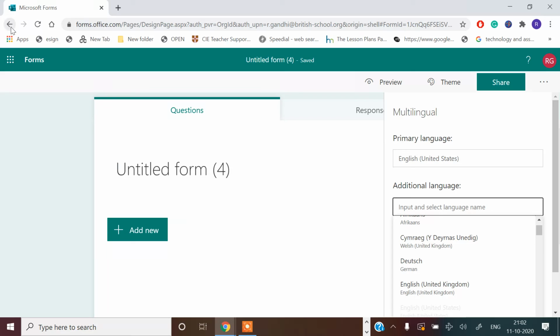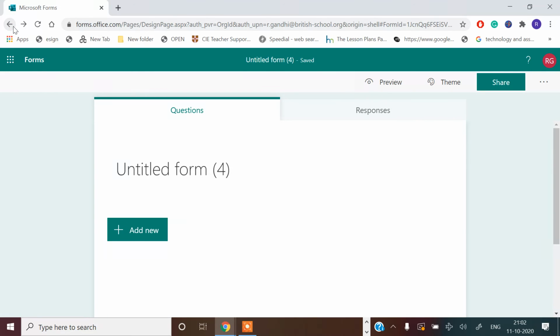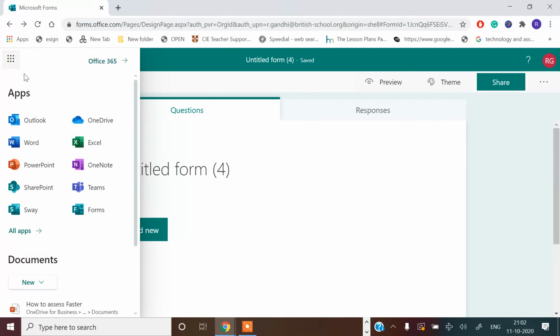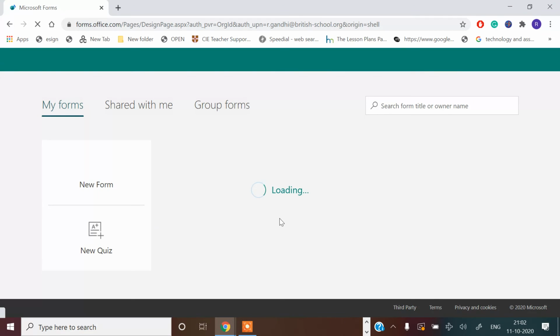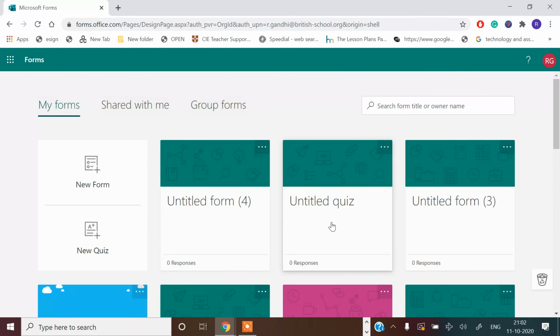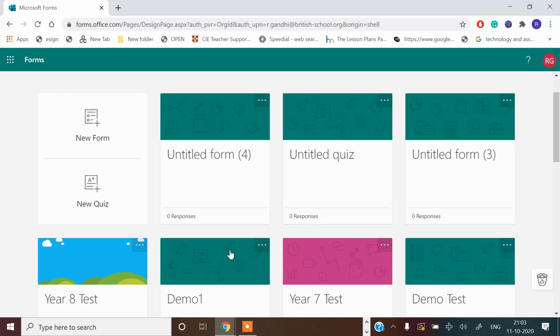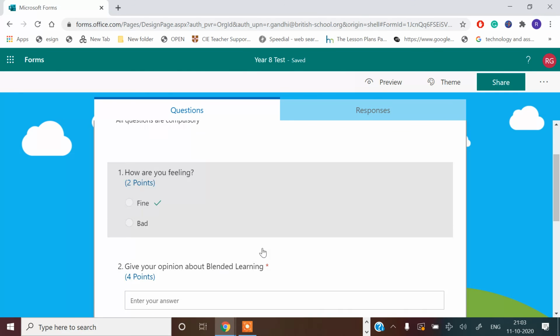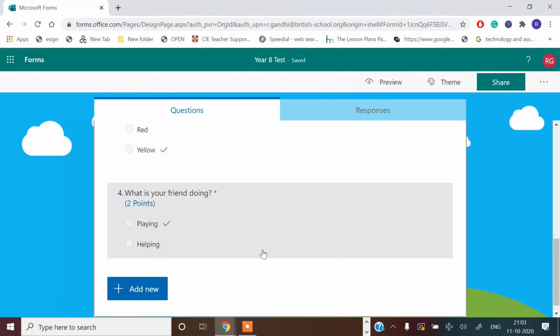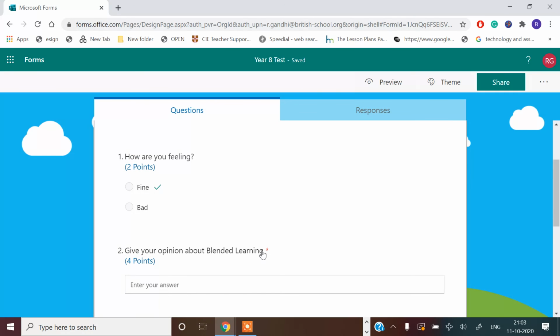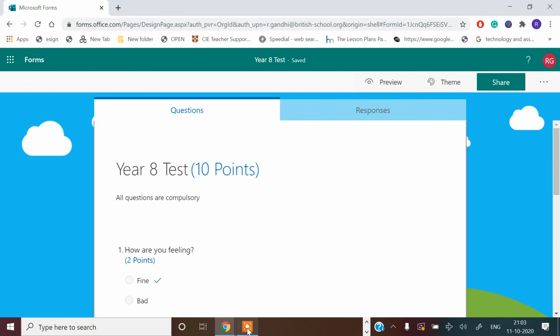Friends, so we've discussed two options which are very, very useful, and we just saw some of the examples which I've shared with you, and your year 8 test I've just shared with you. So excellent to use. Your checking becomes really easy. Students get quick responses and they also feel happy.